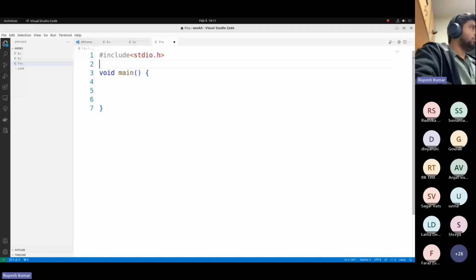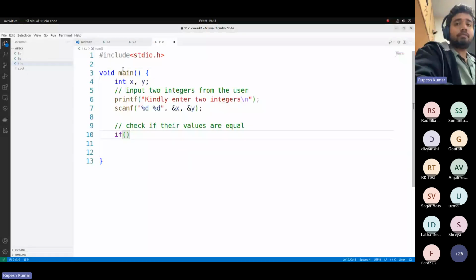So now we have two variables. Now what we have to do is check if their values are equal. So now we are using the if.